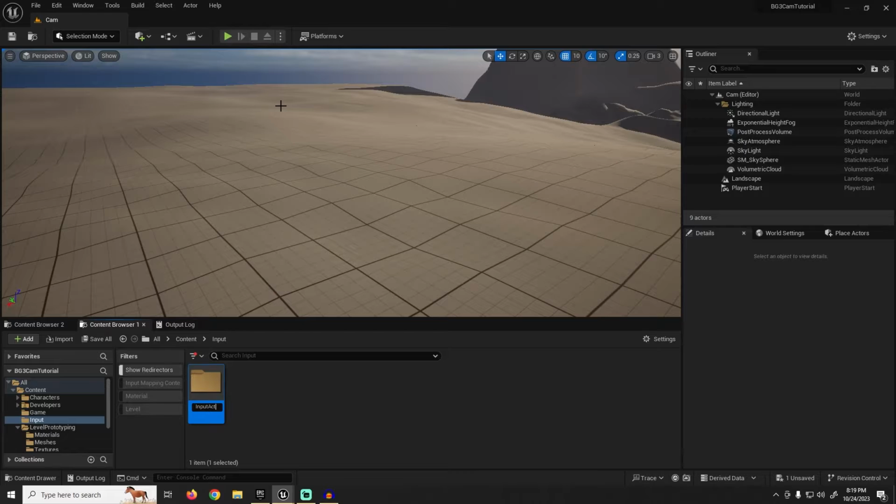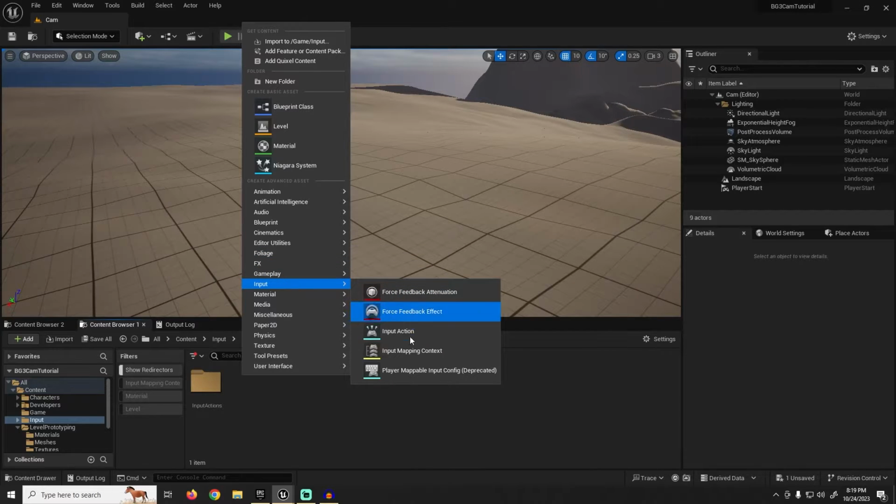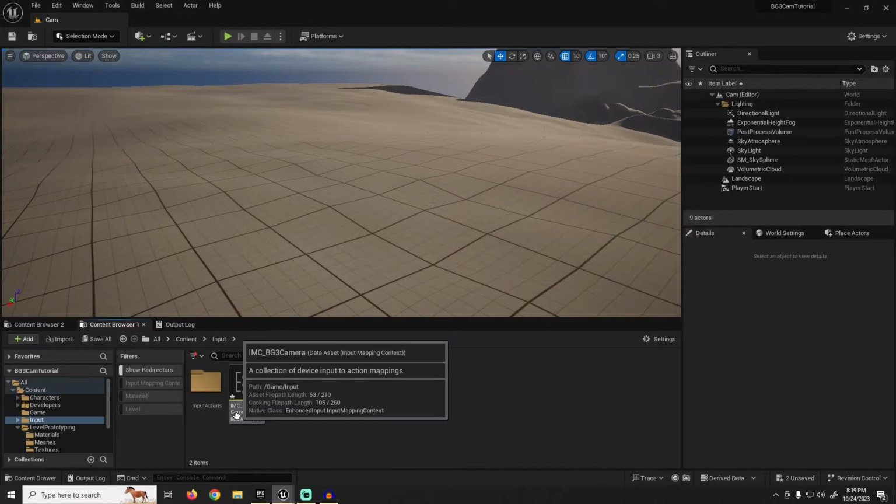So what we're going to do is make a new folder, and we're going to separate the actions out. So we can do input actions. And in this folder as well, we're going to make an input mapping context. And we're going to call this IMC, for input mapping context, underscore, what do we want to call this? BG3 camera. I'm going to make that G capitalized.